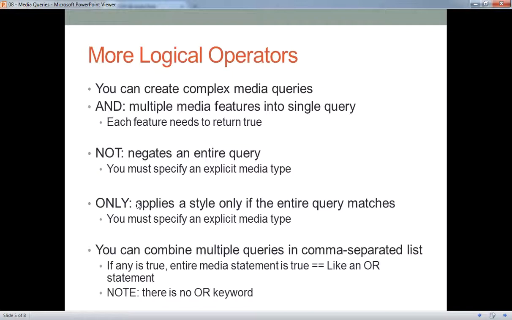So we have more logical operators. We have logical AND. If we want to check for multiple features to be true in one query, we can use the logical AND. That means that, again, each feature needs to return true. We're saying this media feature and this media feature and this media feature, and they all have to be true. We have not, and not negates an entire query. Just like logical negation applies with our normal conditional expressions that we're working with in other languages, not does the same thing here. It applies only if the entire query matches.